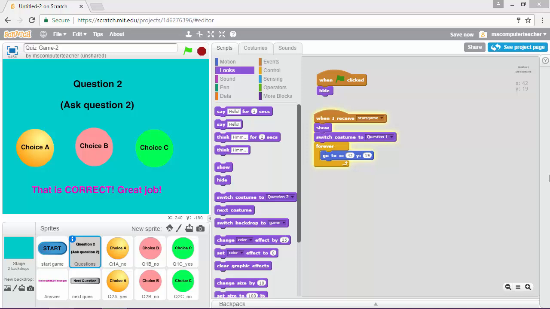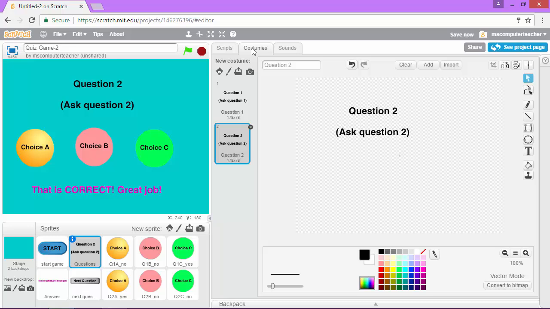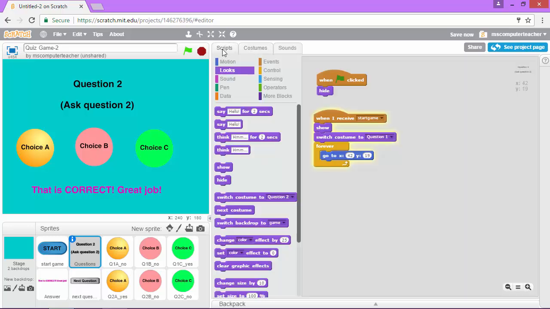In this video, we're going to code our sprites for the second question, and adding the code will allow the question and answer choice sprites to appear at the correct time. So to start off, we need to switch to our question number two costume. So I'm going to click on the question sprite, and then I'm going to click on costumes, make sure we're on question two, and then choose scripts.